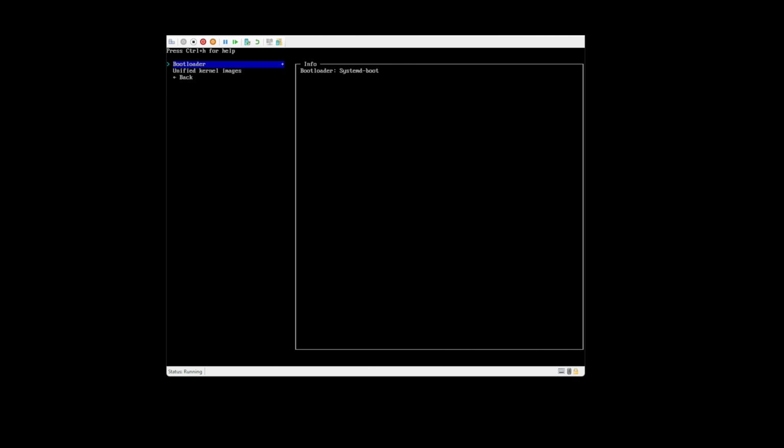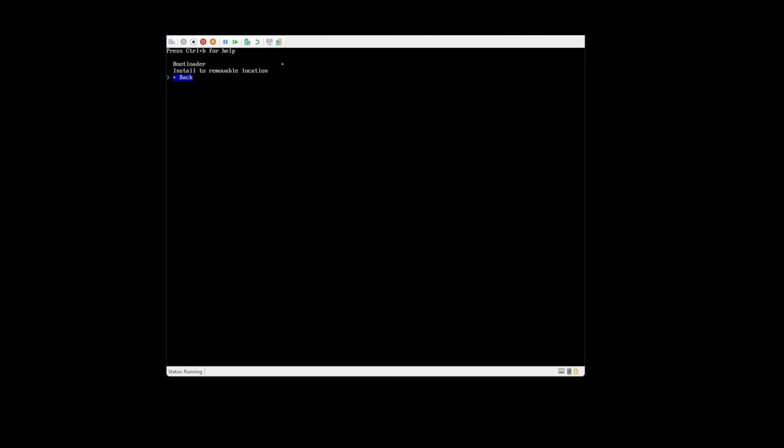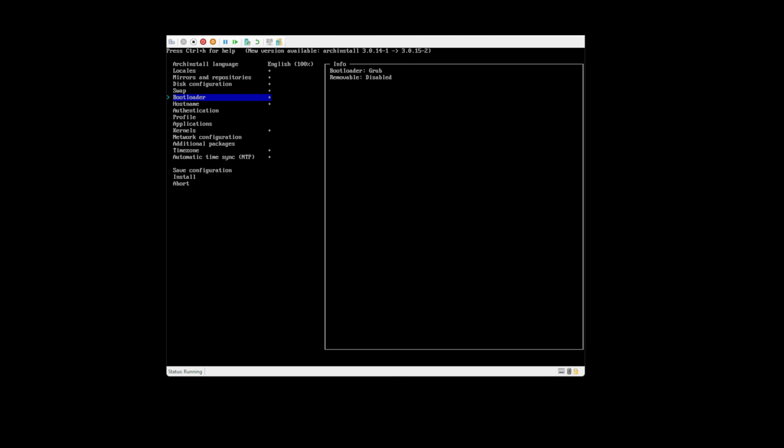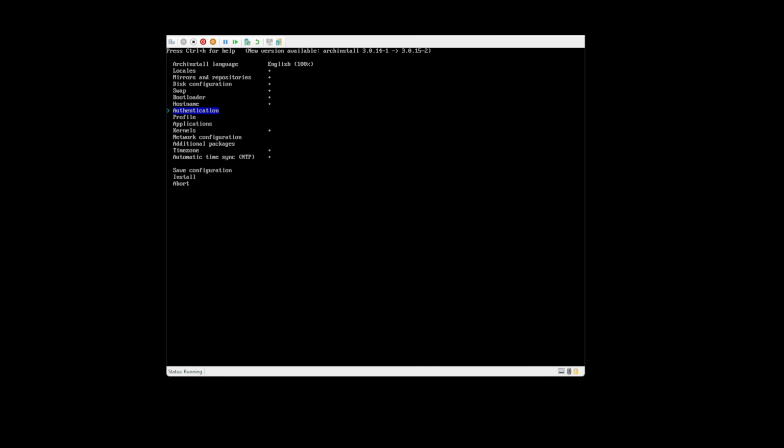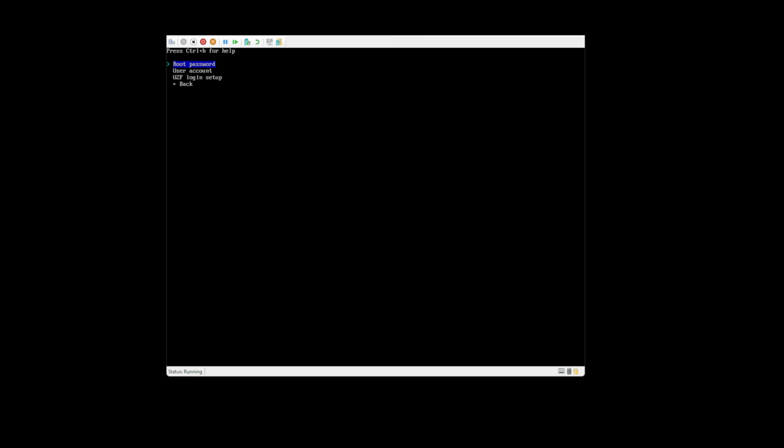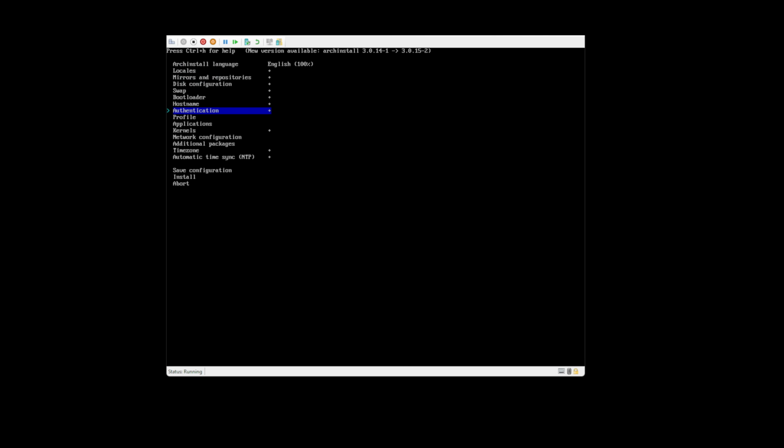Right, bootloader, you can choose between systemd-boot or GRUB. Doesn't matter. Depends on what you want to do further down the road. Anyway, host name, authentication. Okay, so I've done this. I'm just running through the menu, so just give a password for your root, and then create a user and give it a password. So I'm not going to do that now.